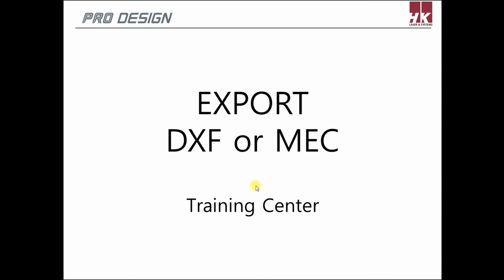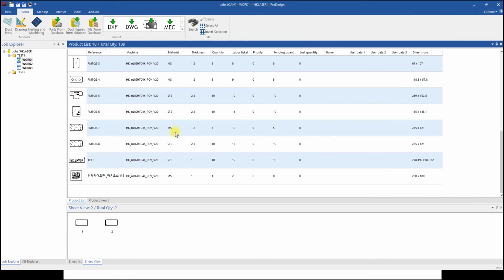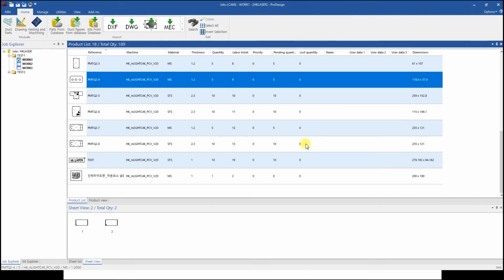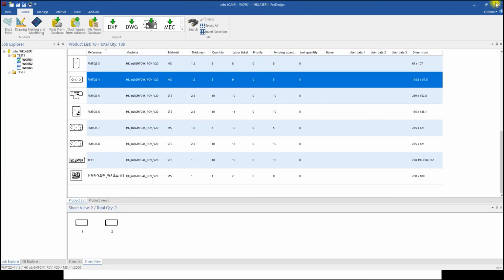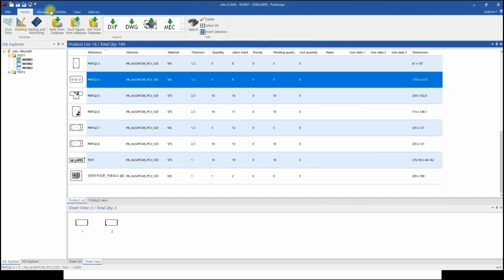In this session, let's find out what export is. You can use export when turning drawings that worked in LANTEK into CAD, or to send a part to another LANTEK user via MEC. Let's find out how to export files.